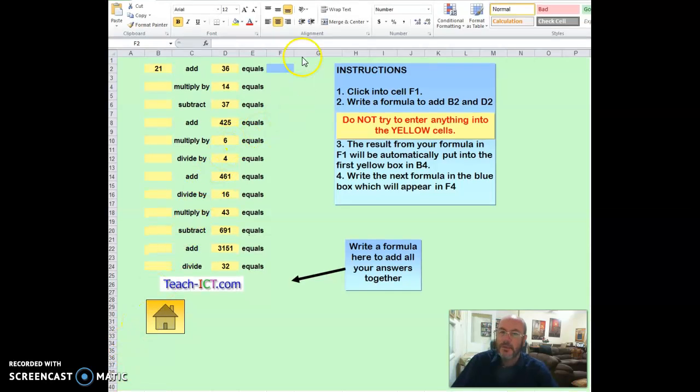All right. Click into cell F1. I hope you figured out this is wrong. It's cell F2. F2, not F1. Write the formula to add B2 and D2. So equals B2 plus D2. Enter. Automatically I got this. That's what they told me would happen.